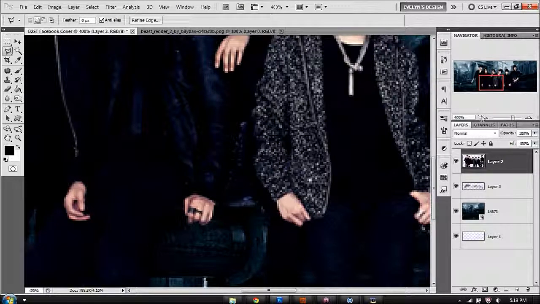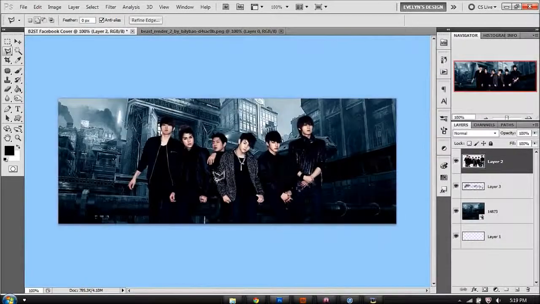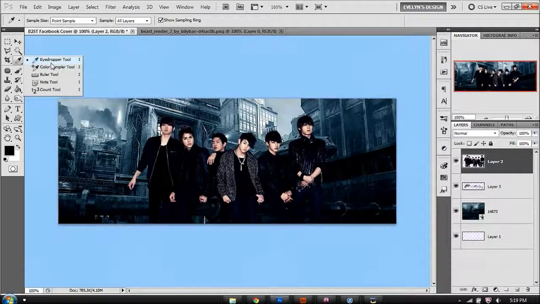Okay, so I'm kind of satisfied here, but actually the coloring is very different from Beast to the background. So what I'm going to do is you can get a color picker tool, or the eyedropper tool. I like calling it color picker. And you're going to select two colors from the background. So I'm going to go and select this light blue, flip it, and I'm going to select this dark color here.